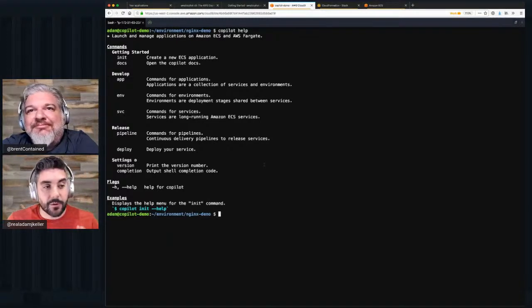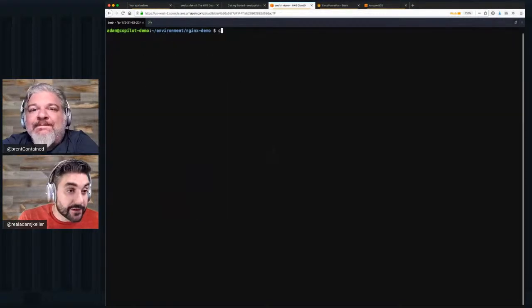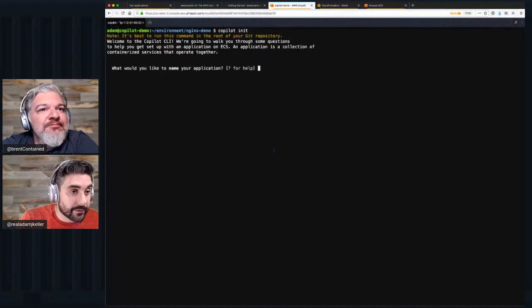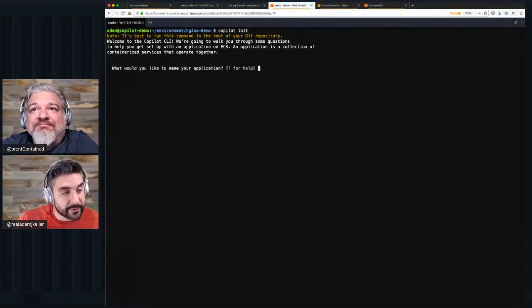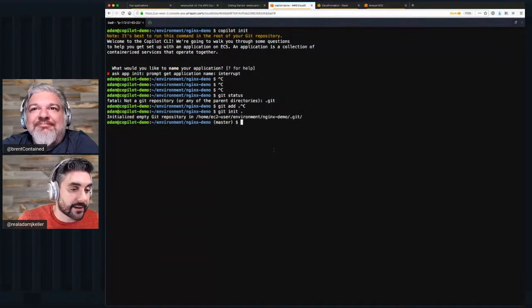And it's telling me to run an init. So an init is going to create a new ECS application. And from what I've seen and read, it should walk me through this. Okay. So, you know what? Before I do that, it says it's best to run this from a Git repository. So let's git init this really quick.